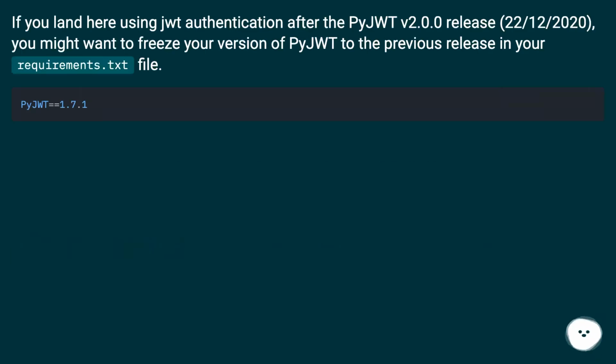If you land here using JWT authentication after the PyJWT version 2.0.0 release, December 22nd, 2020, you might want to freeze your version of PyJWT to the previous release in your requirements.txt file.